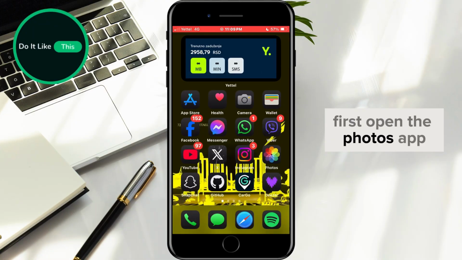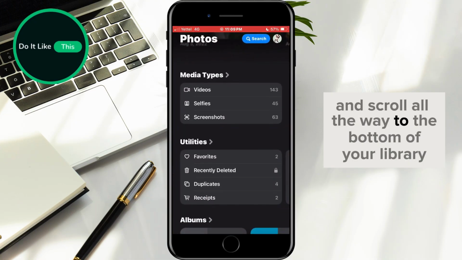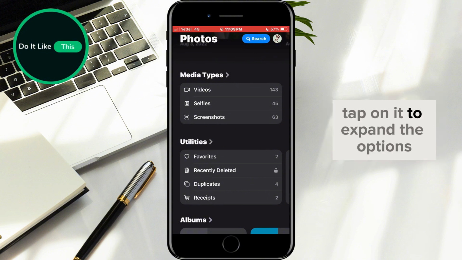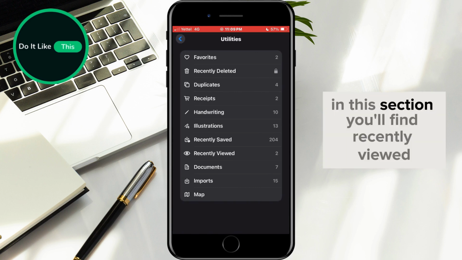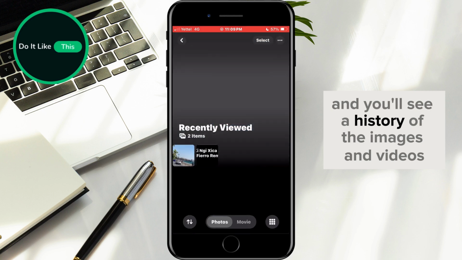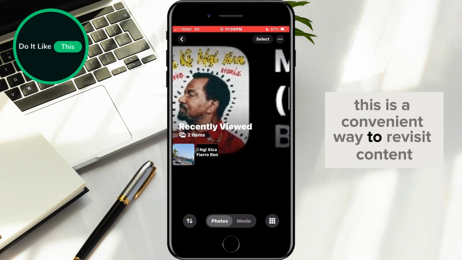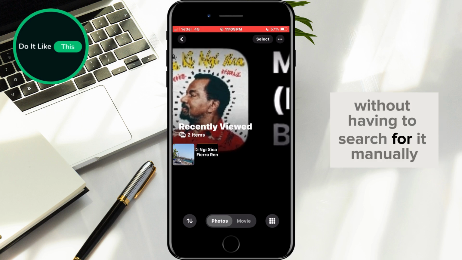First, open the Photos app and scroll all the way to the bottom of your library until you see a section called Utilities. Tap on it to expand the options. In this section, you'll find Recently Viewed. Tap on it, and you'll see a history of the images and videos you've recently opened. This is a convenient way to revisit content without having to search for it manually.